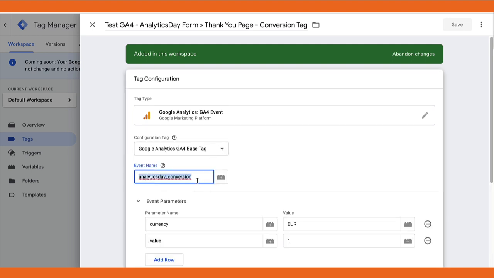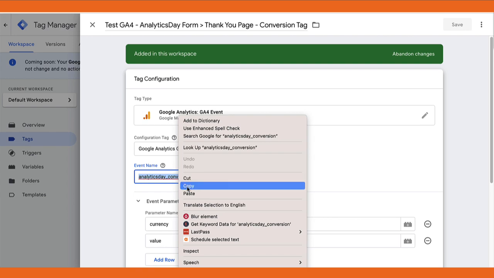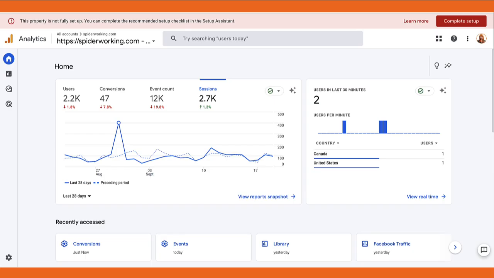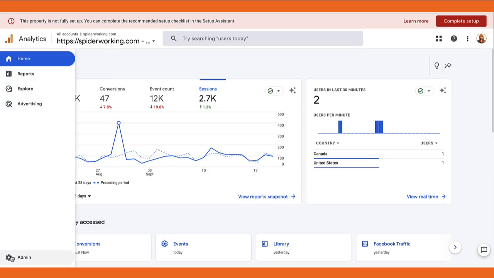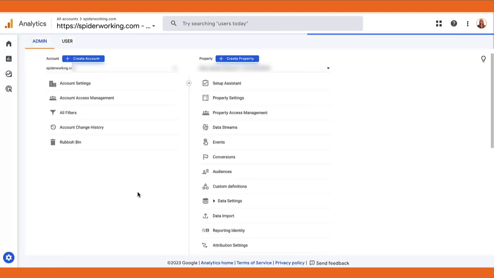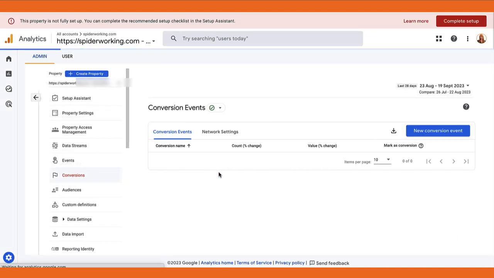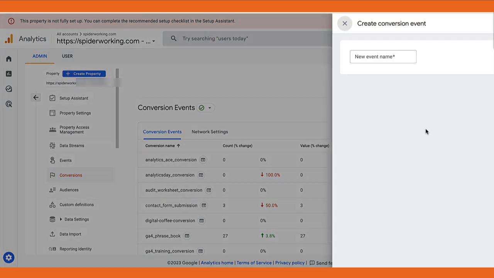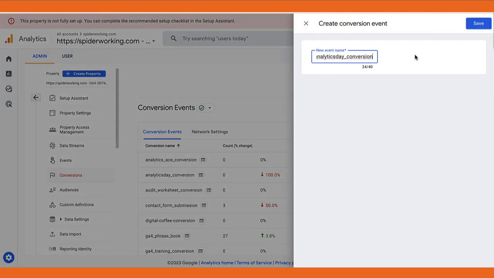So here I can see it's Analytics Day Conversion. If I copy that and go into the admin panel in my Google Analytics, go into conversions, click new conversion event, and all I need to do is paste in that name and click save. And that will tell Google Analytics that when it notices an event with that name coming in, that is a conversion event. And now you're done.